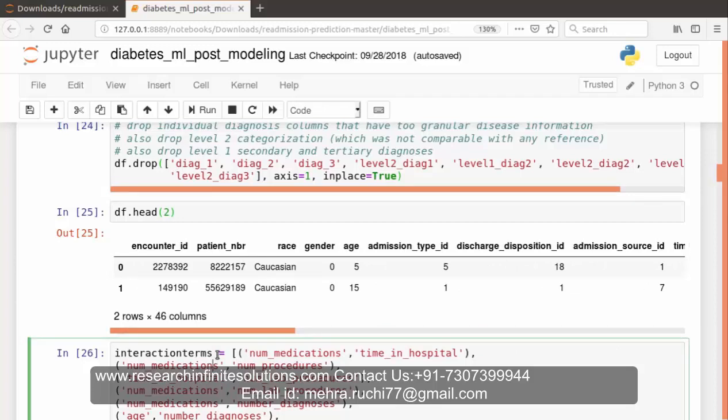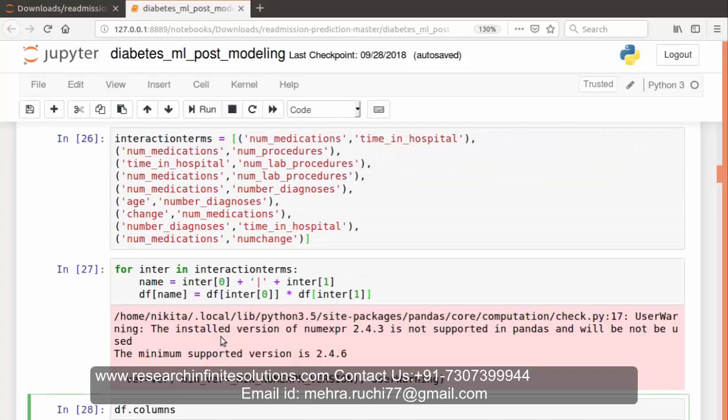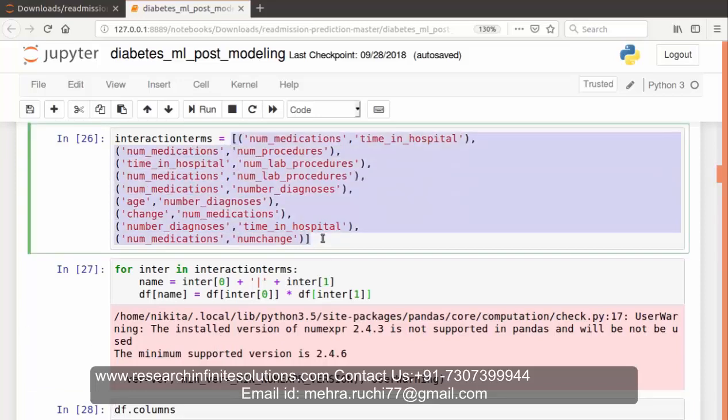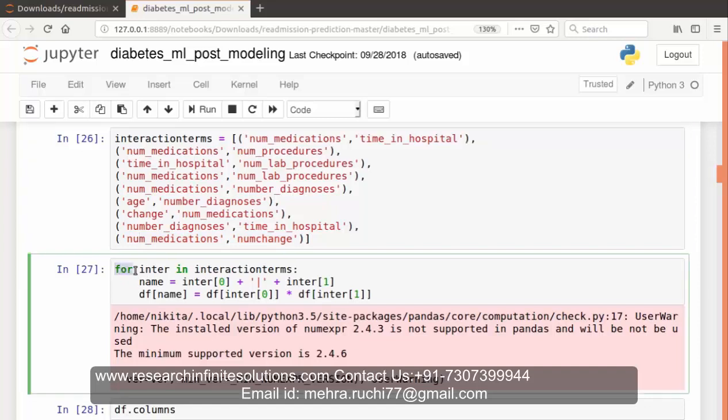Now let's come to interaction terms. Interaction terms means variables that have interdependent effects on readmissions. So we have created a list of interaction terms, like all these variables inside small brackets are interdependent, have interdependent effects on each other. We have created an iteration as well on interaction terms.